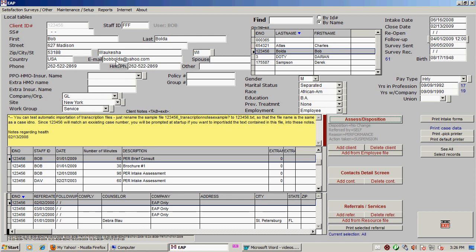The top part of the screen is mainly demographic information, such as name, address, and contact information. You can enter as much or as little as you need to perform your functions. The top right of the screen is mainly date-related information, including intake, close date, etc. Much of the information is automatically entered for you.